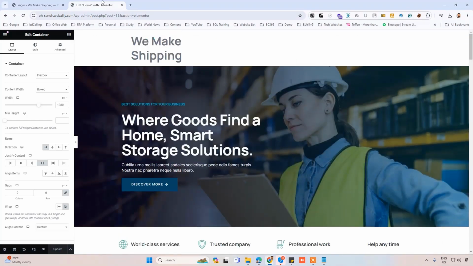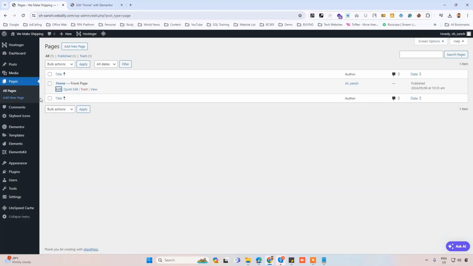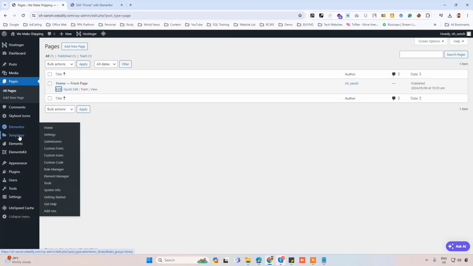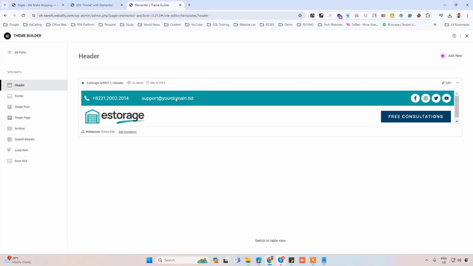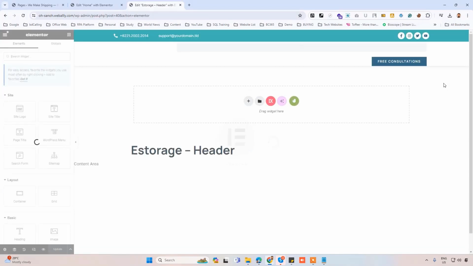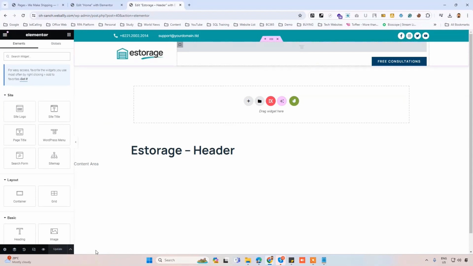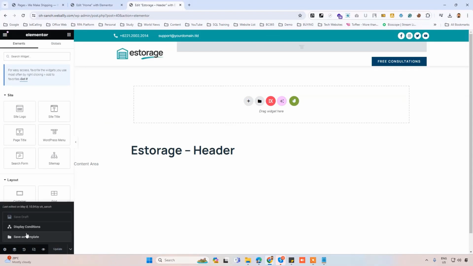Now, we want to insert the header and footer section. One thing, for this header and footer section you must have Elementor Pro activated. You get the header and footer design under the theme builder in Elementor, if you installed the header and footer during the install of the Envato Elements kit. Otherwise, you can create a custom header and footer section from a sketch design.